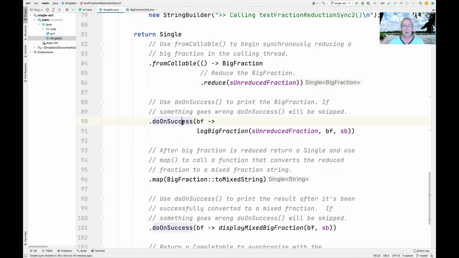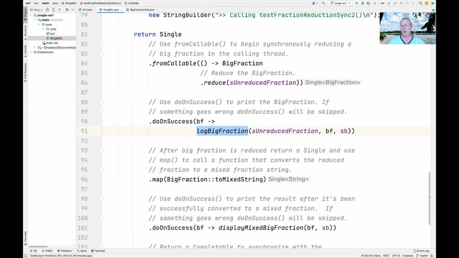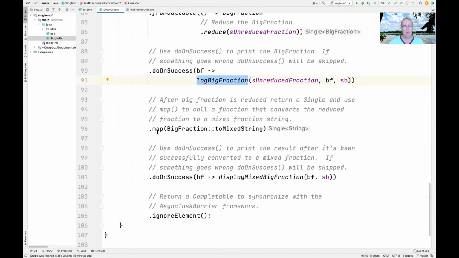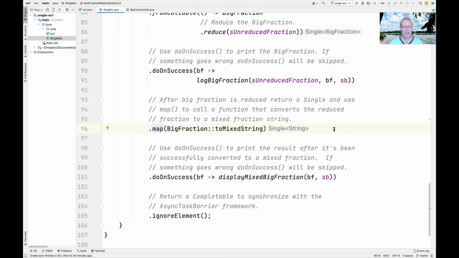The next thing we're going to do, much like we did before, is call the doOnSuccess action operator and take the BigFraction and log it. This time, rather than writing all that code inline, however, we're going to have a helper method called logBigFraction, which will just use the StringBuilder that's passed in to append the diagnostic information to the StringBuilder. So it's just a little bit cleaner. The map operation is identical to before. It converts the reduced BigFraction into a mixed BigFraction string, converting both the value and the type.